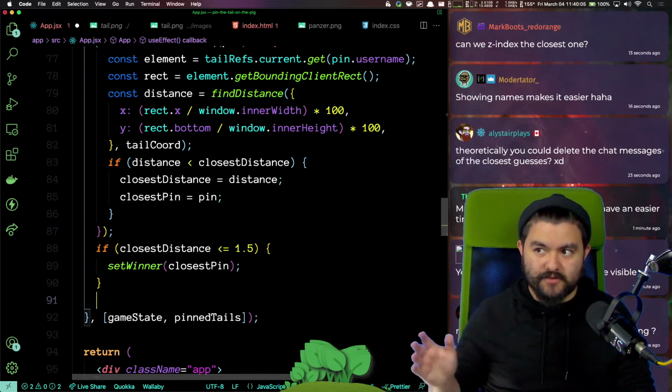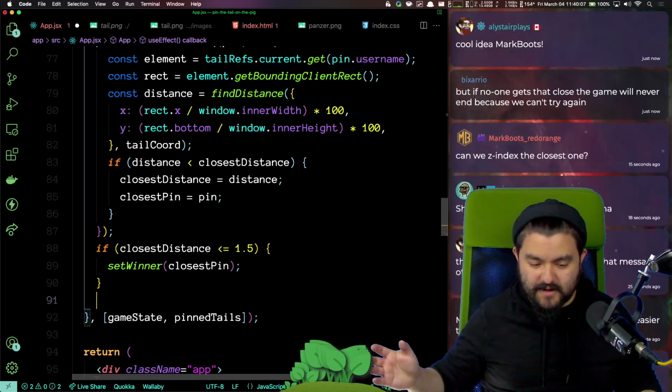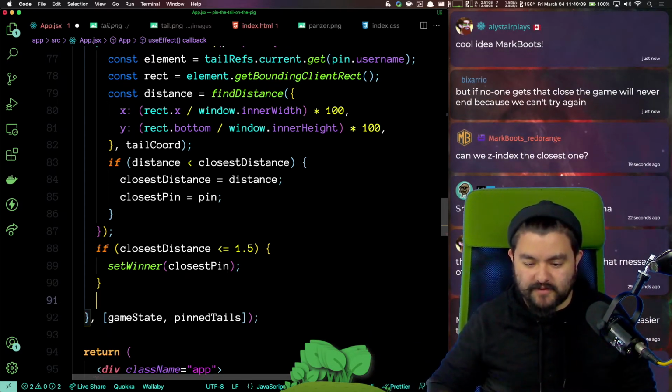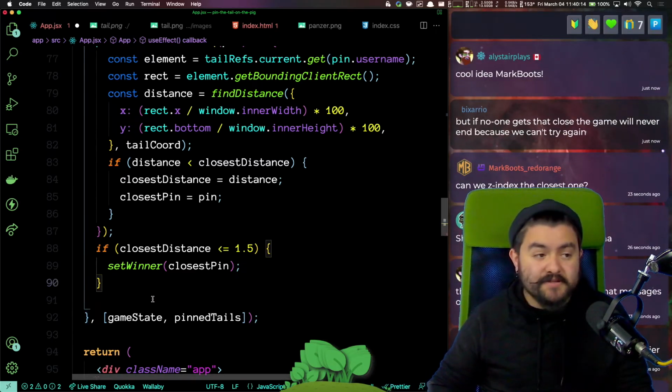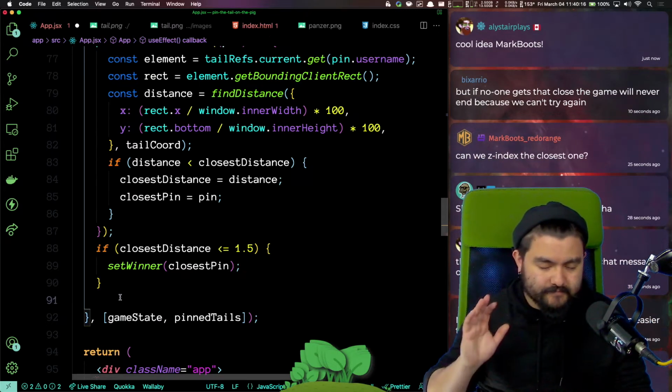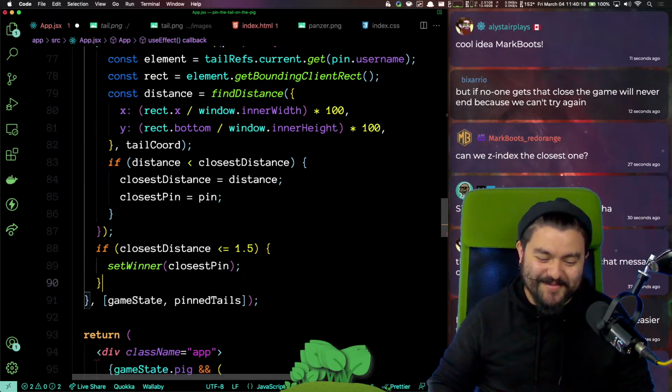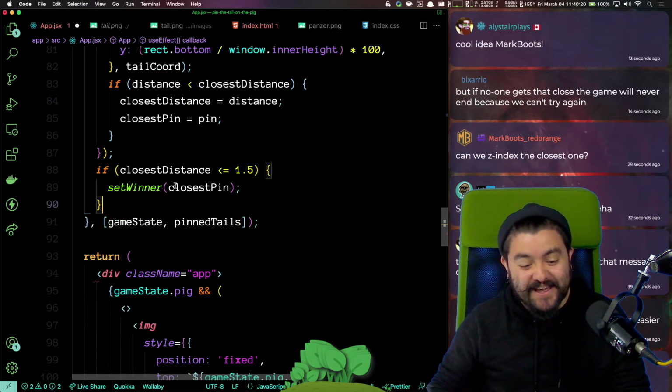So we'll set the winner. We will hide everyone else, and then like 5 seconds later, the whole thing resets. Can we z-index the closest one? So here's the thing. If I wasn't using React, it'd be really easy. I mean, actually, I guess I could do this.